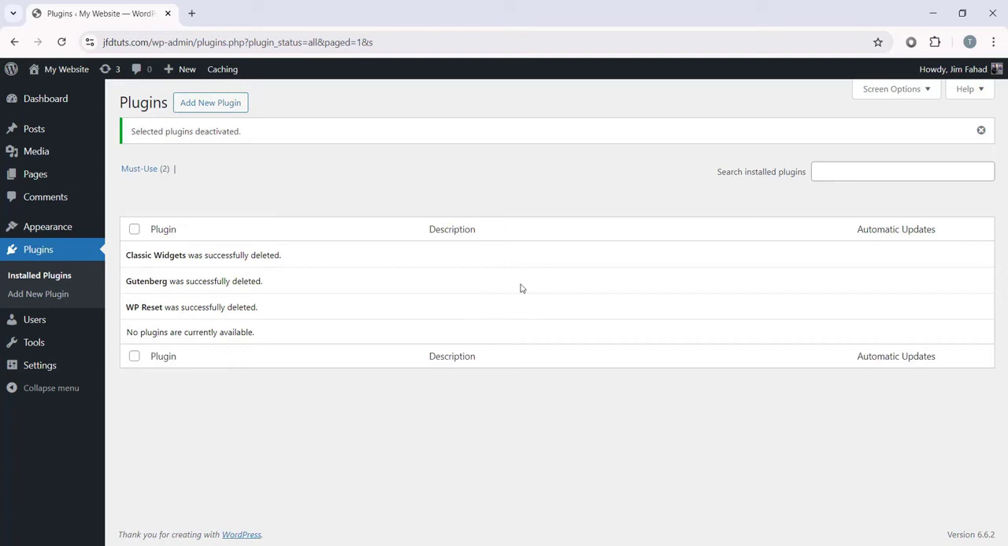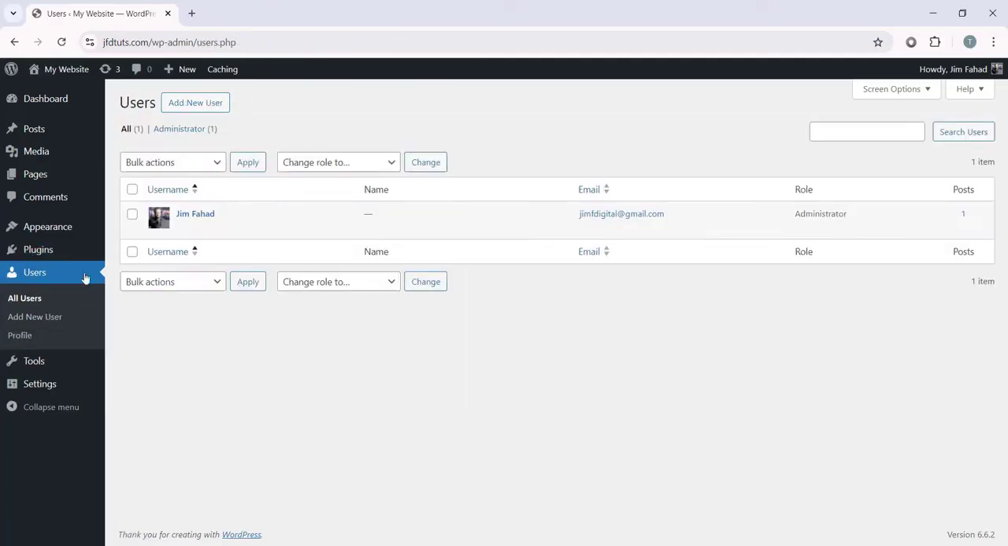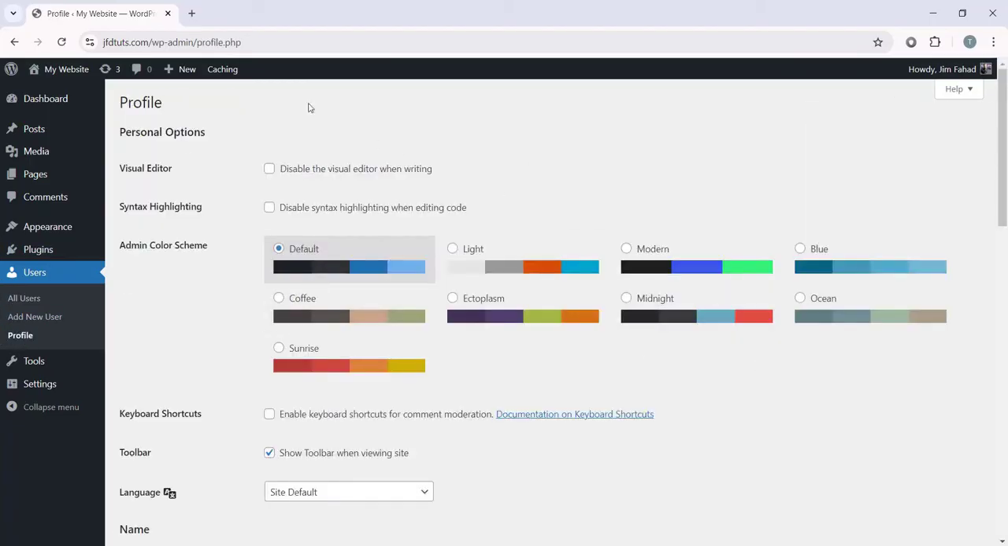Now I'm gonna make you familiar with some basic settings like changing your basic information or user password. So just click on this Users option, and under this Users, click on this Profile. And here you can see so many options, like we have this admin color scheme.